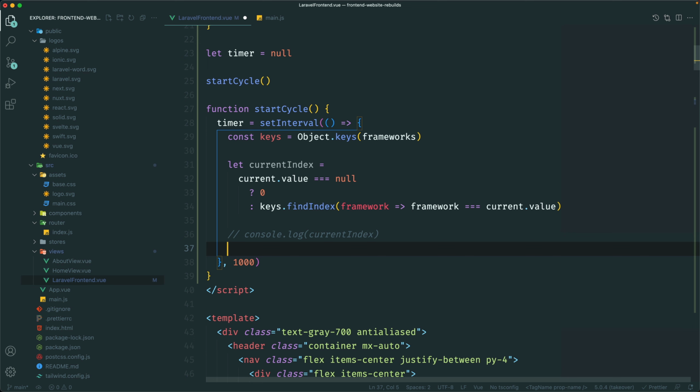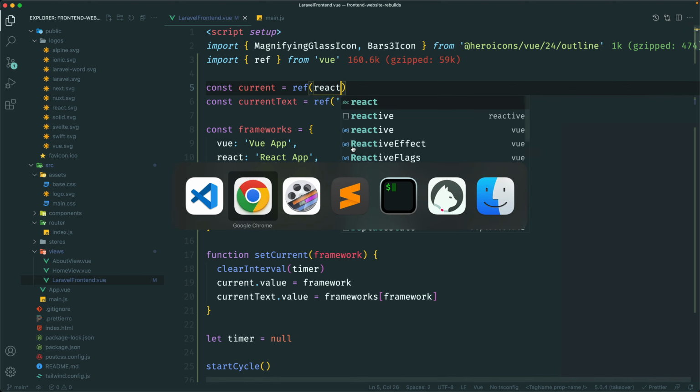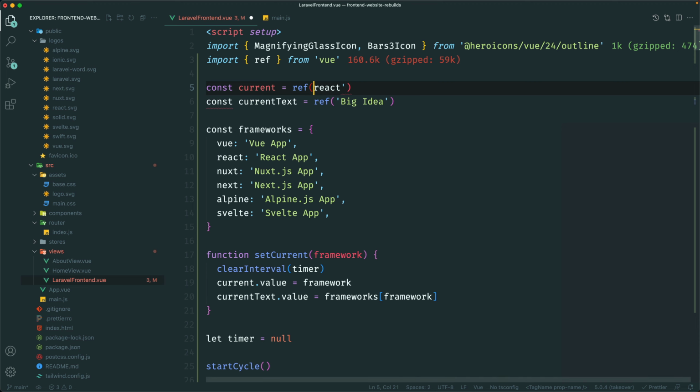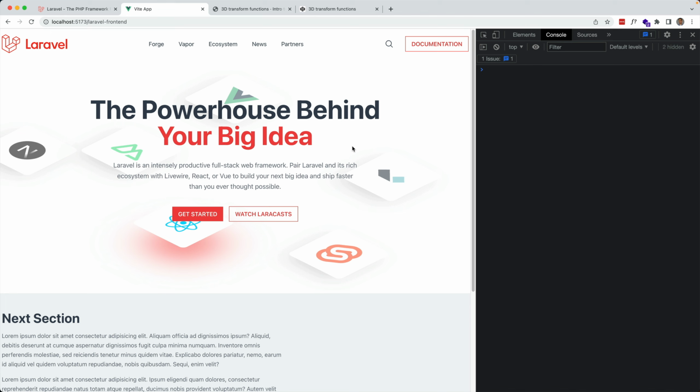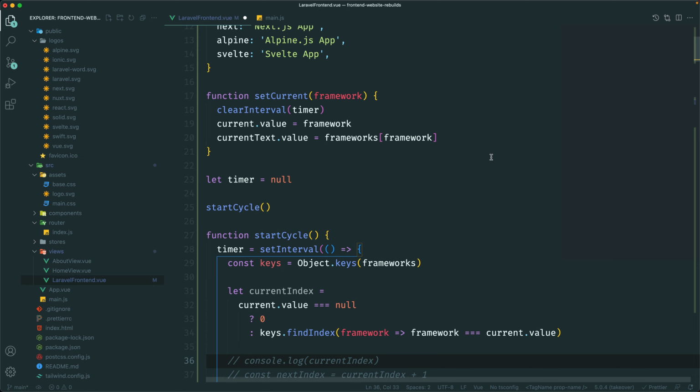Let's make a new variable named next index. For now, let's just set it to current index plus 1. Actually, before I do this, let me bring this back. So the current index is 0 by default. But if I change the current to, let's say, React, there should be 1 in the array, so it should show 1 here. Sorry, that should be a string. Okay, and it does show 1. Let's bring that back to null.